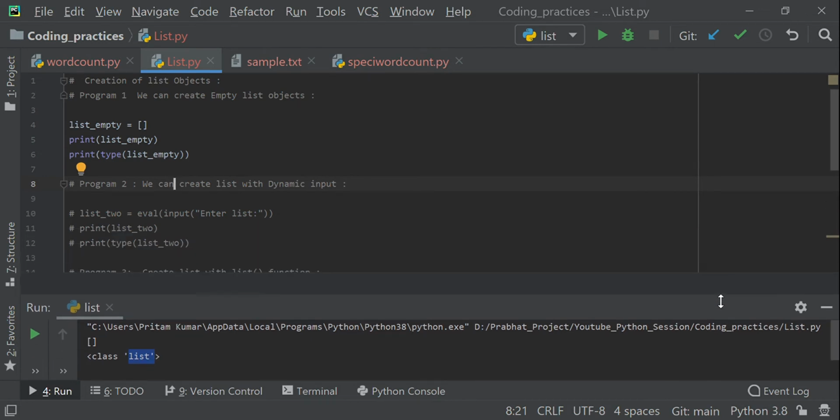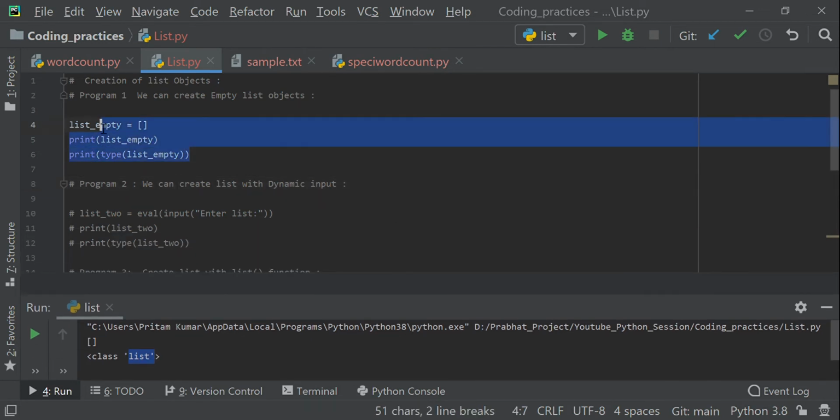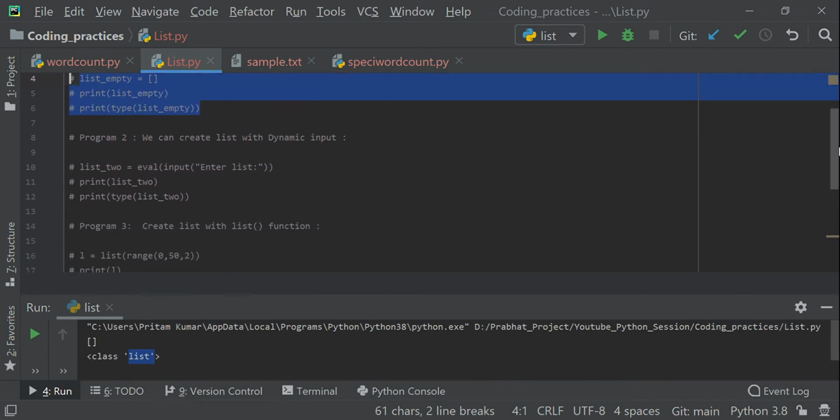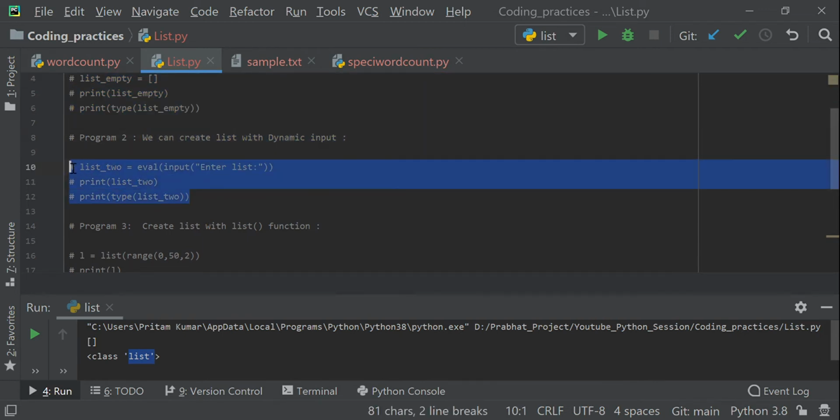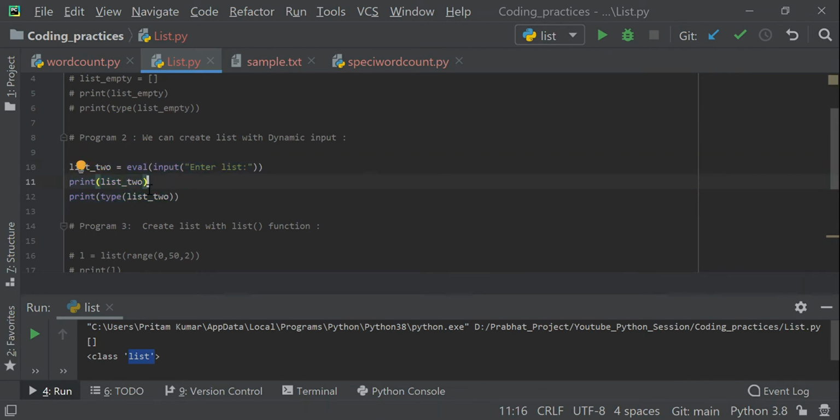Here we define how we can create a list with dynamic inputs. This time the user will give the input, so we can create the list with the dynamic input. I already created the program and commented it out. I'll just explain how we can do it. list_2, we have created one variable. With this statement we are asking the user to input some values. Then we are displaying this variable and printing the type of list_2.